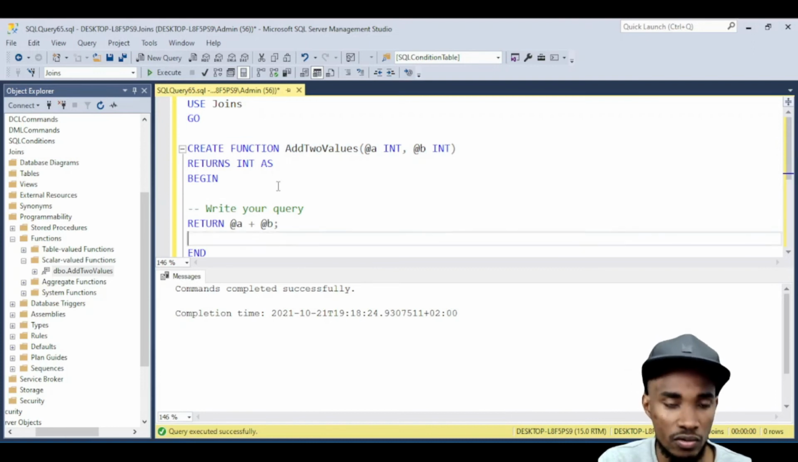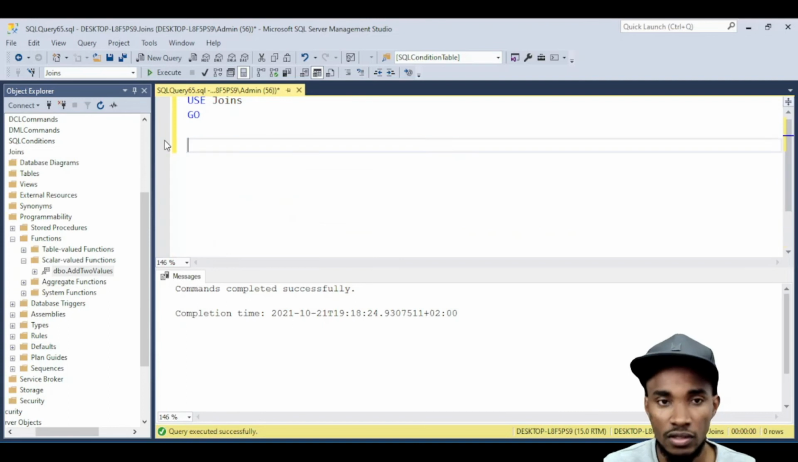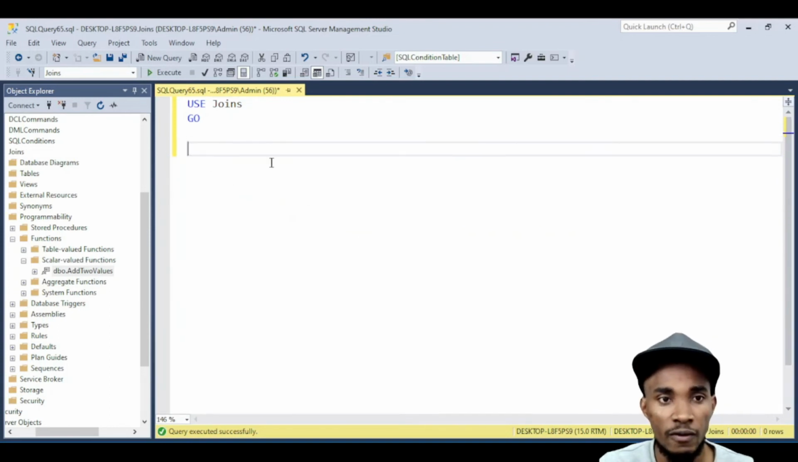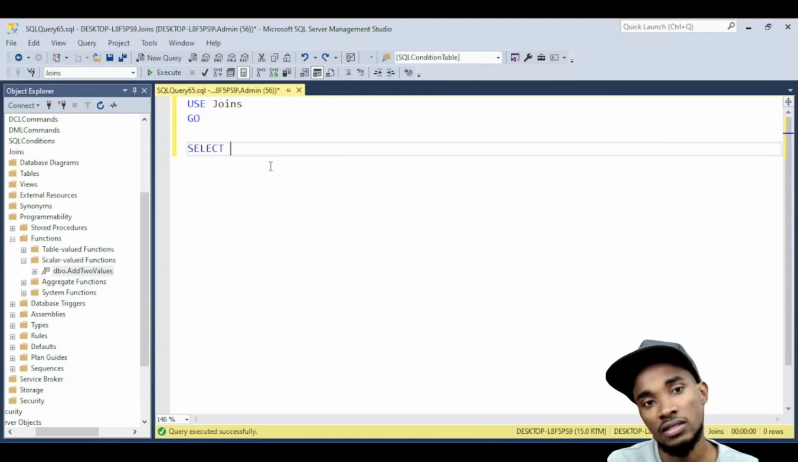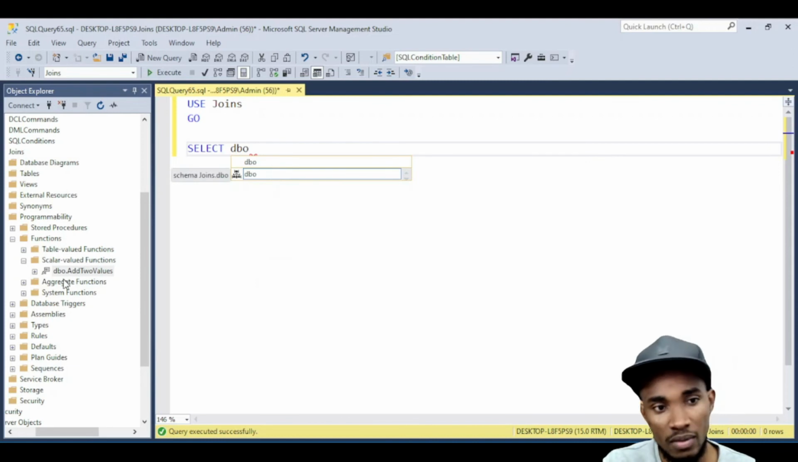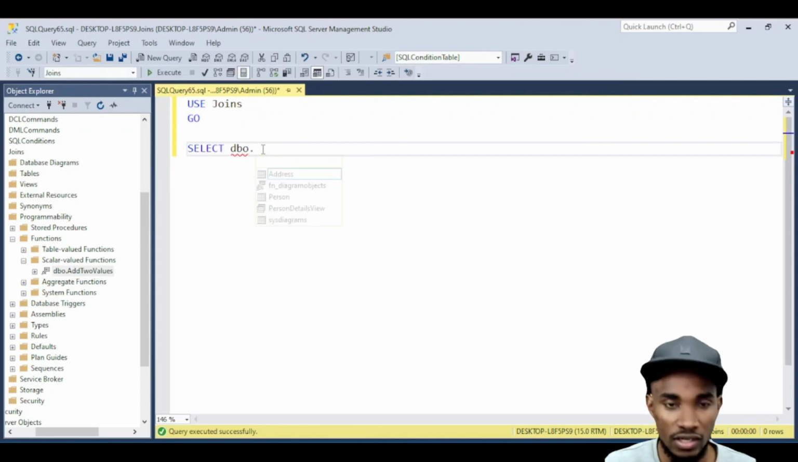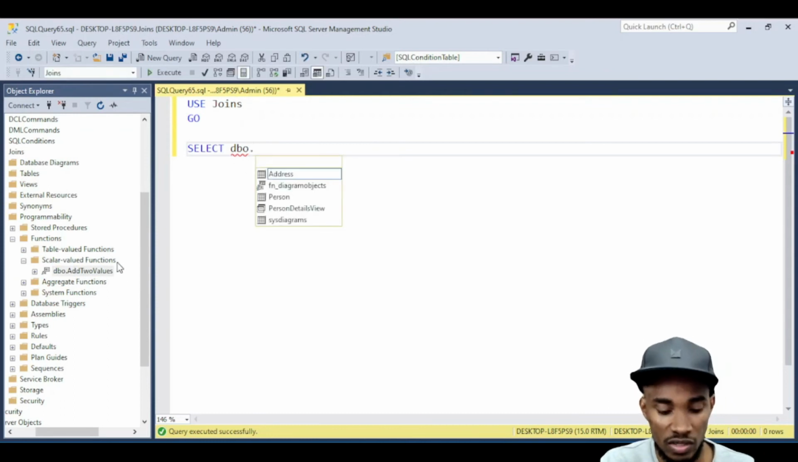How do I really call this? Let's just clean up all of this so that we can have more room to play. That's the name of the function. I'm just going to say select DBO. Bear in mind, you might have to specify that full name, just to make sure that you're referring to that specific function.